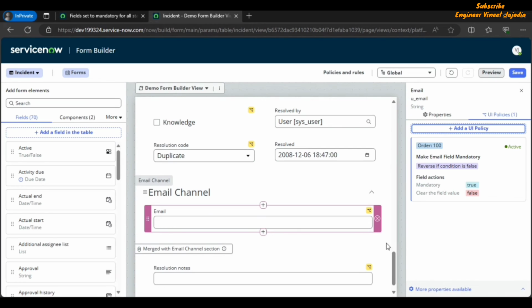Once we add it, we can see in the field we have the highlighted icon available here because UI policy is being applied on this field, and this is the UI policy that is being applied on it. Okay, so that's how you can add a UI policy to a field. And now we are going to save this form and we are going to see whether our UI policy is working on the field or not.